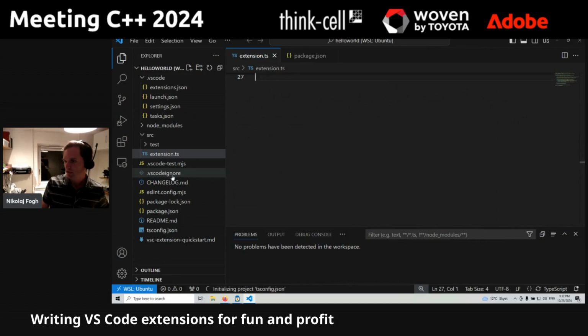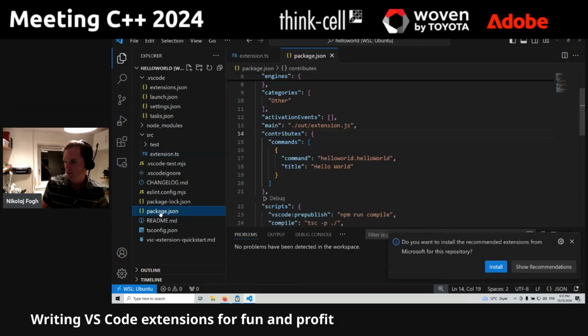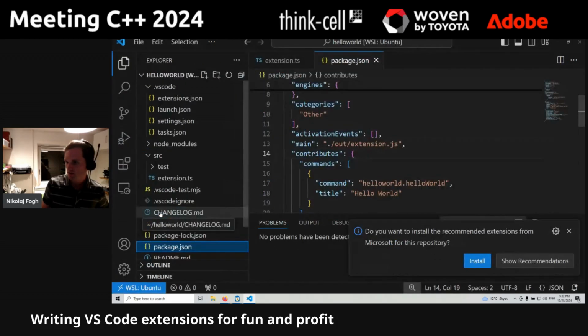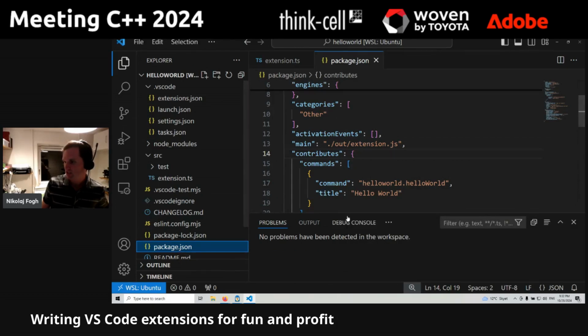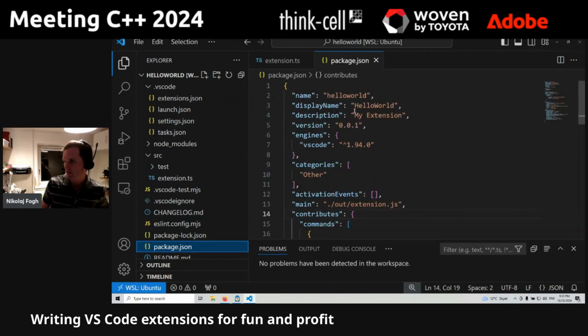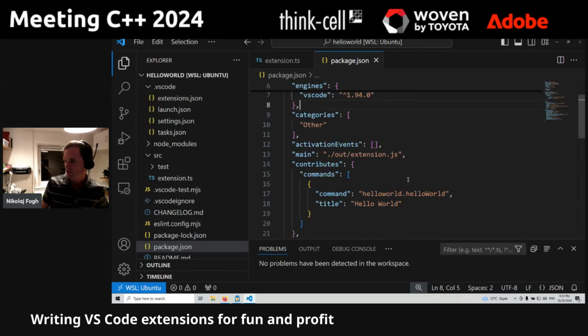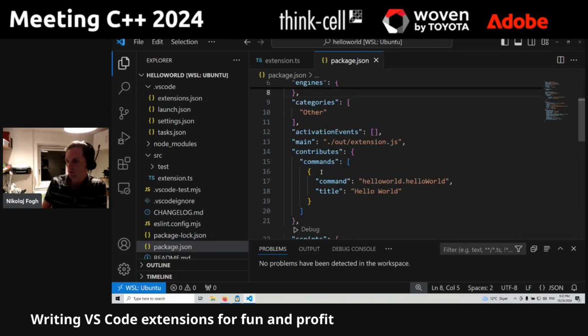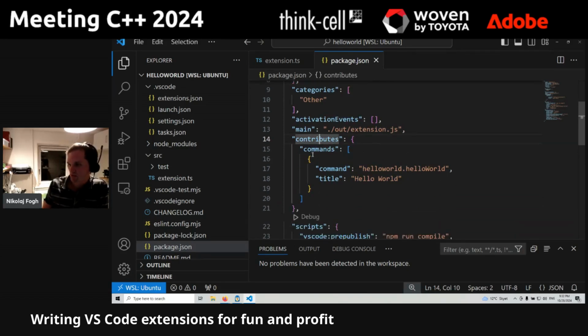And what you'll see here is that we have all of these files, and two of the most important ones. One here is the package.json. Just going to make this screen a bit bigger. So package.json is the manifest of the package. You've got the name, display name, which version of VS Code this is compatible with, where the source is, and one of the most important parts is this contributes section, where this extension contributes one command.